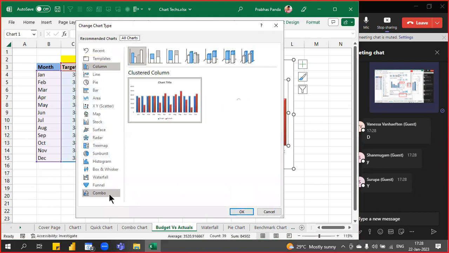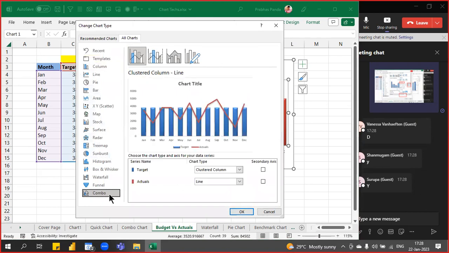You'll be getting combo in the extreme bottom. In the previous case we discussed already. Now, if you look at your chart, target, what type of chart is it showing? Is it showing clustered column? Yes. So no need to do any changes. If you go to actuals over here, it is showing line. Okay. So now let's have a discussion first.